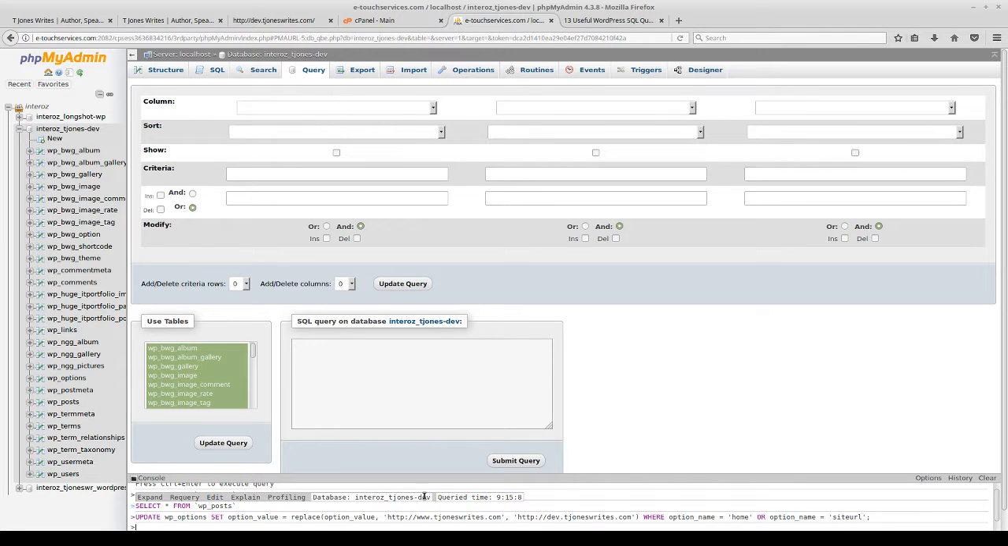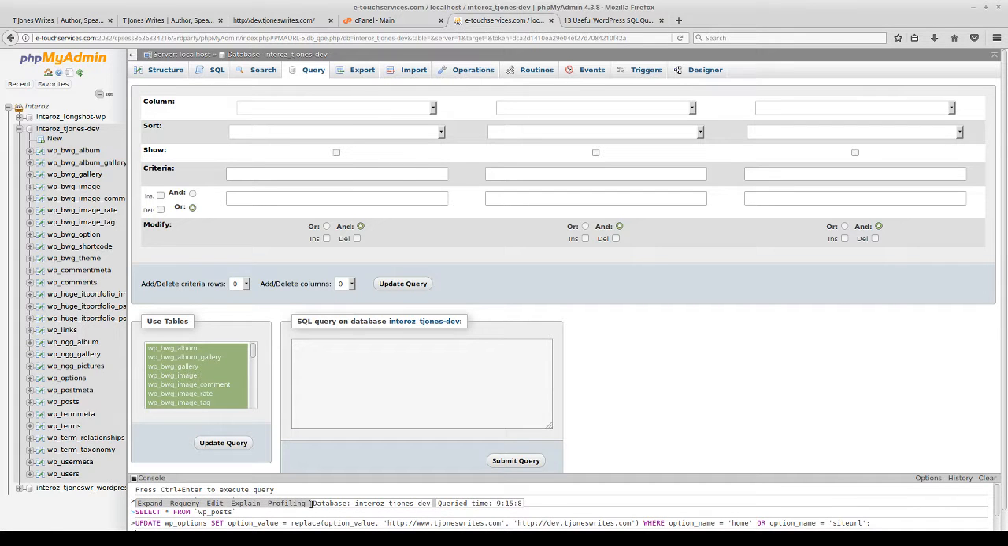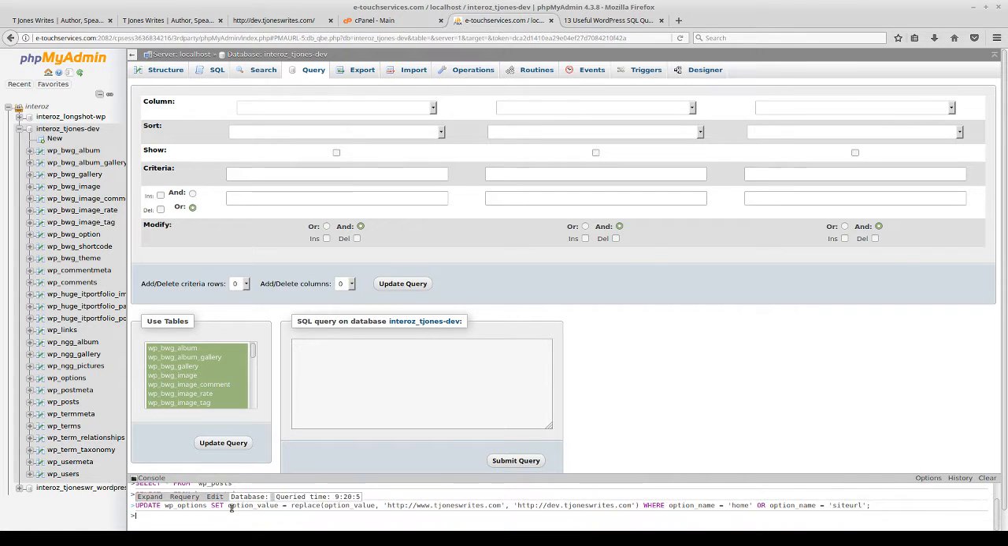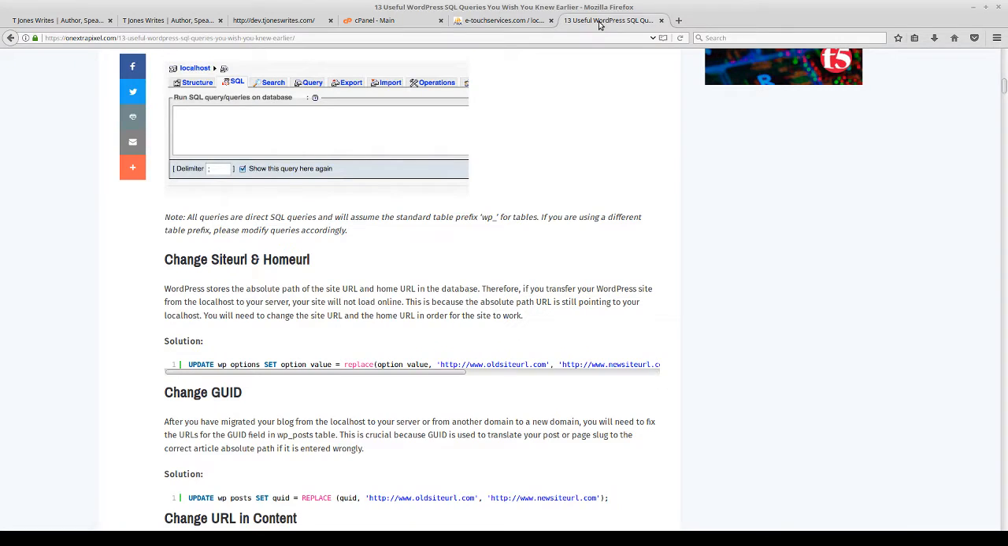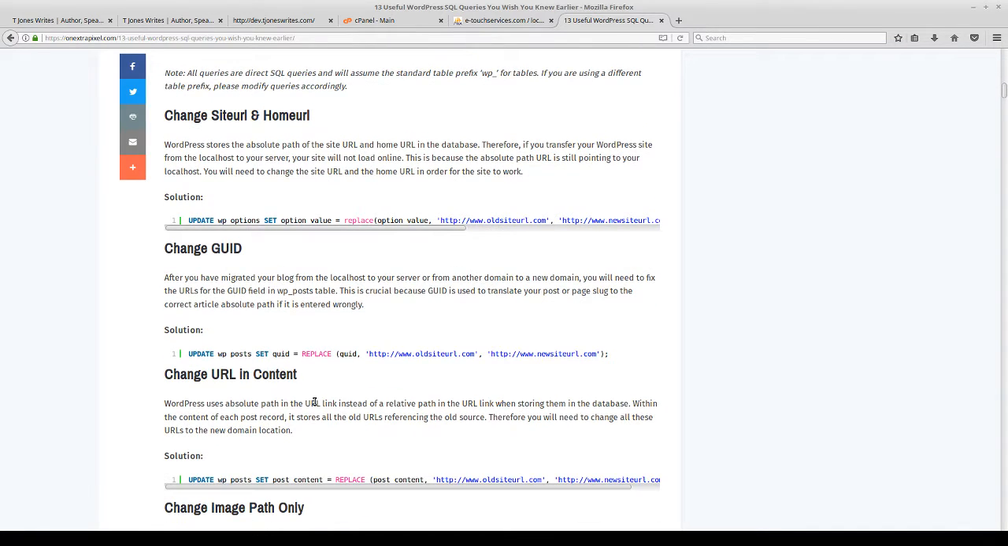Console. T. Jones writes with development. So I guess that worked. So I got that working. So that was for the site home in URL. Now this one is after you have migrated your blog to localhost or to your server from another domain, you need to fix the URLs and GUID. So this is going to be post.